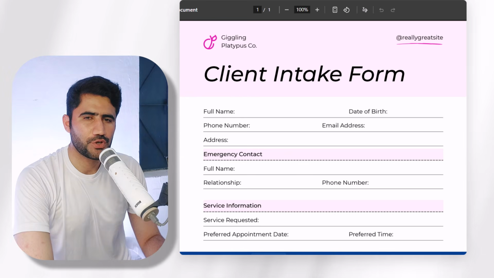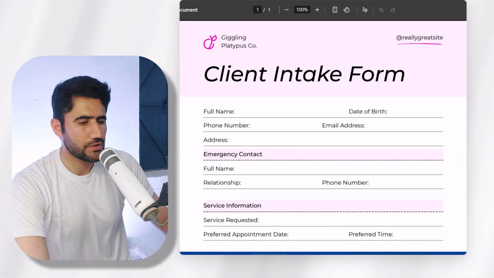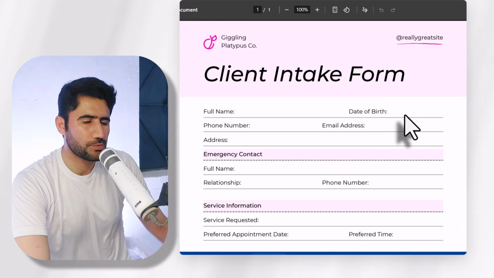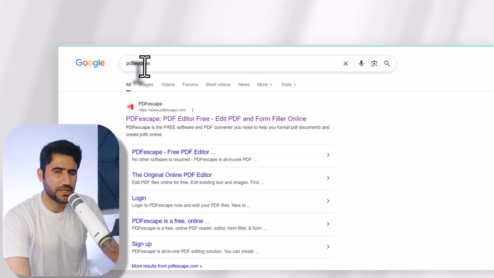In this video, I will show you how to make any PDF fillable by using a free online website. So here you can see this is one of the PDFs which I want to make fillable. You will need to open any browser and then search for PDF Escape.